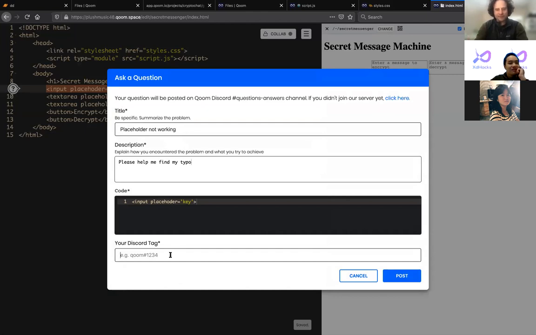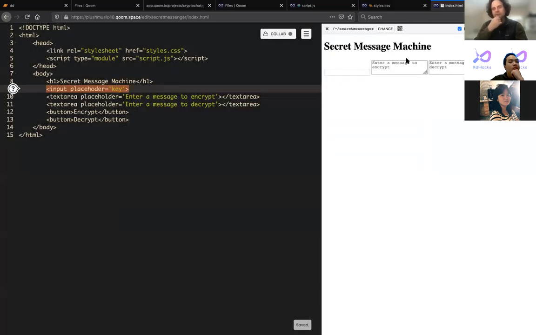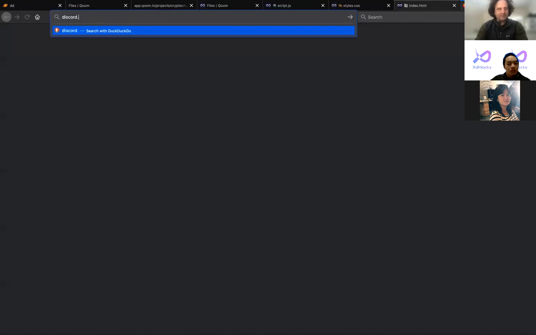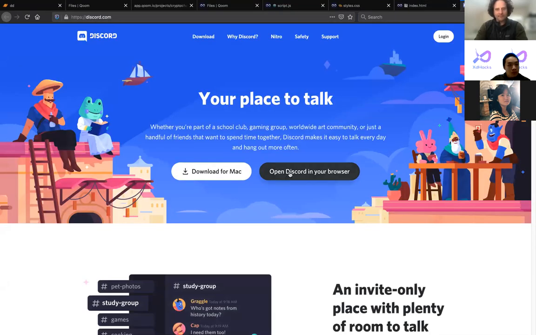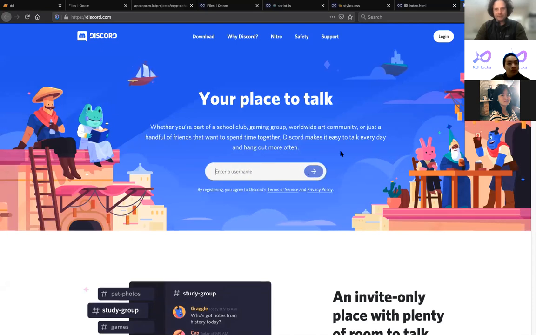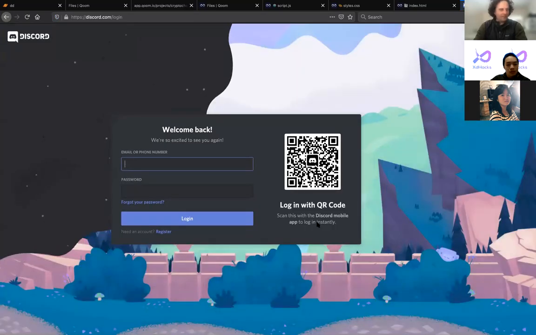And if you join our Discord server, you'll be able to put your Discord tag here and post it. And then if you go to Discord, you should see that message appear if you join the server. Let me go to Discord. Oh, what happened to my Discord? Log in. Sorry guys, I guess I got logged out for some reason. While you guys work on it, I'll just log back into Discord so I can show you this.